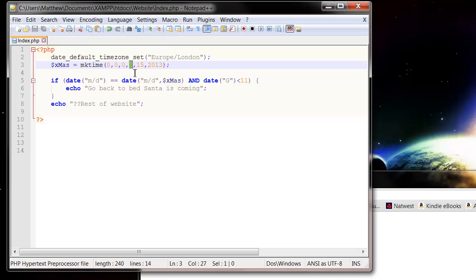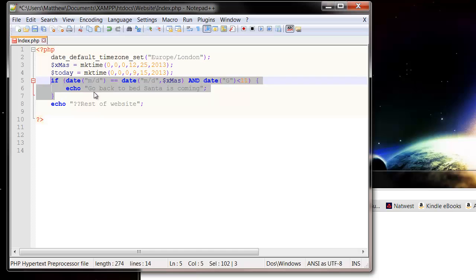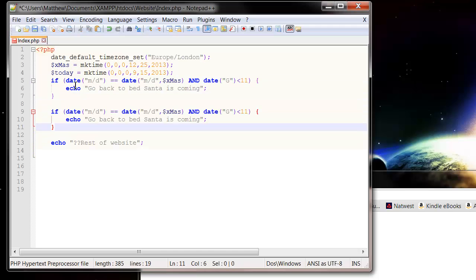So let's put Christmas back to December 25th. Let's copy this and put this as today, and then that can be 9:15. And then we're going to test whether it's either of those dates. I'm just going to copy all this, and I'm going to do two different statements, so when I save an example, you'll have a record of both of them. So our first one's fine, it's testing whether it's Christmas or not.